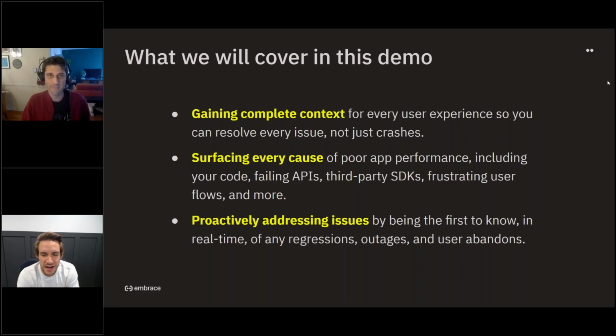Great. So what we're going to cover in the demo today, first of all, we're going to cover gaining complete context. Right now, a lot of that's lacking with Crashlytics, right? Things are all over the place. How do we bring them all together? Second, how do we surface every cause of poor app performance? App performance is a big deal. Like Colin talks about, crashes, of course, are important. We care about those, but it's not the only indicator of how the app is and if people are frustrated.